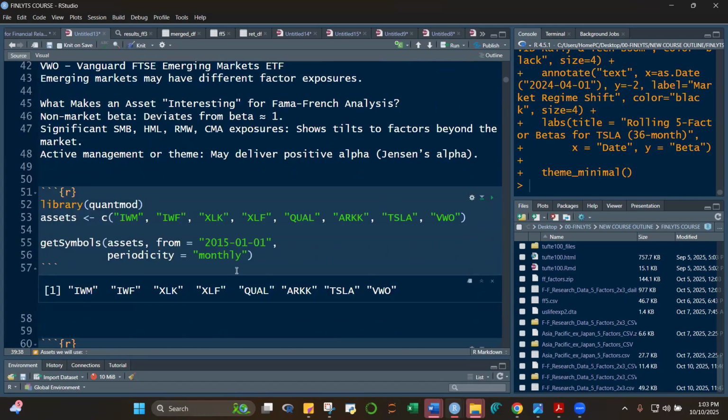Given that class, let's now download these assets. I'll just give you the names of the assets. I want you to write the code yourself. Okay. So these are the assets that we're going to use.